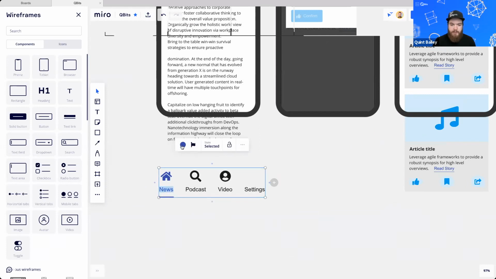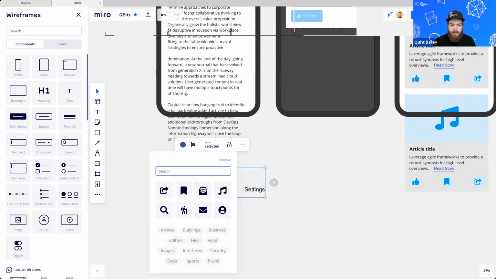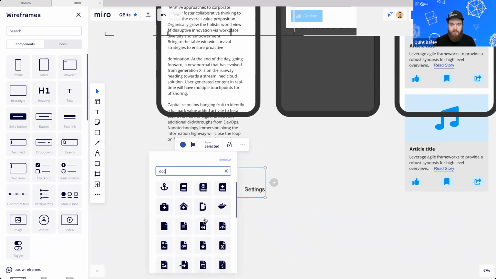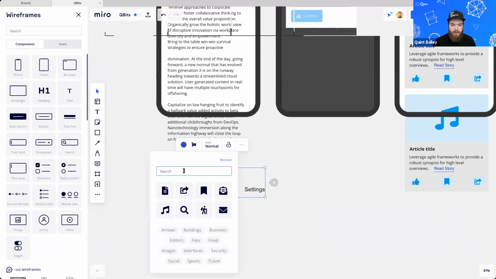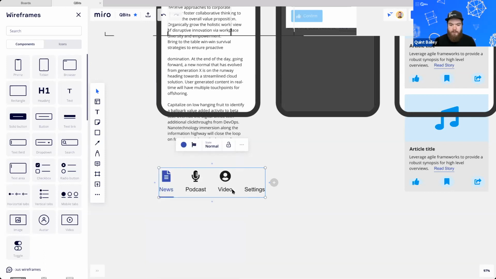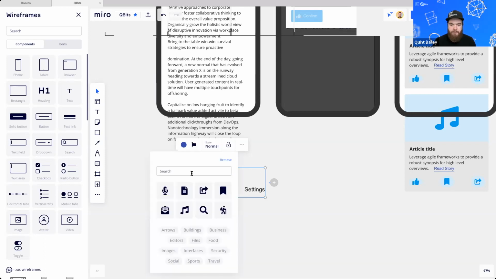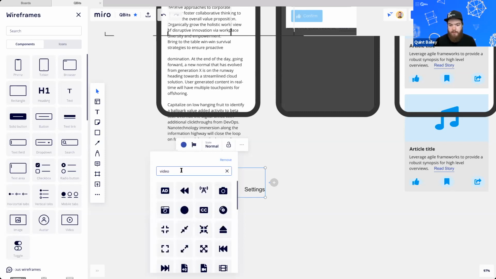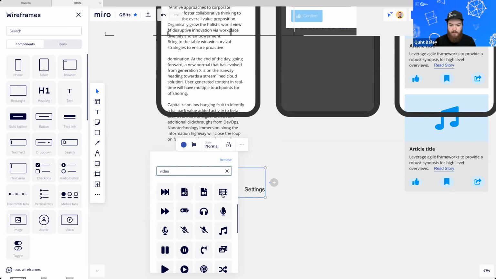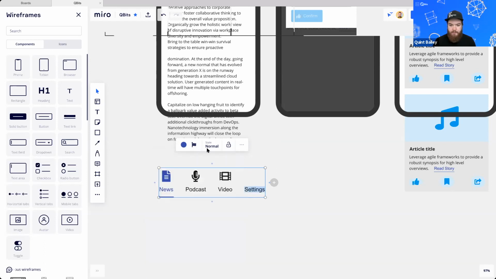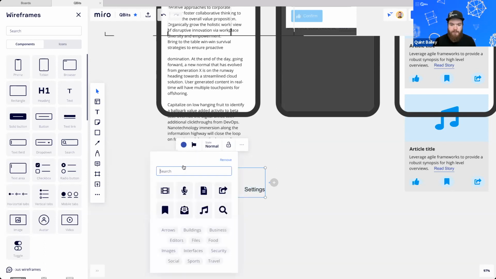Similarly to the other things, we can click on this and then do a little icon. So let's do document, that's our news. We have a podcast. You're going to select podcast and then change that icon to a little microphone. That looks good. Video. I'm just going to search video, and you can see all these different icons up here. I like this one the best. And then for settings, we can probably just search for gear.